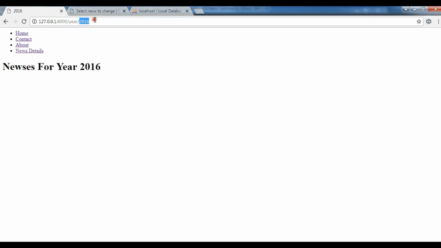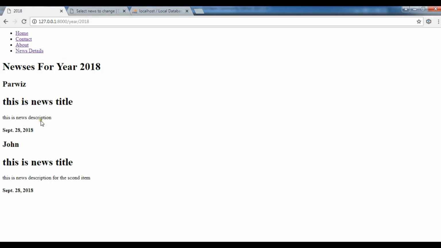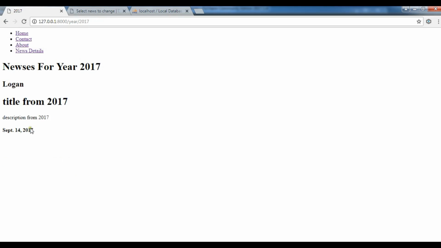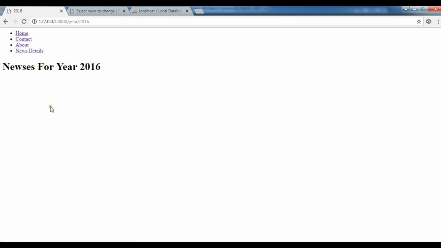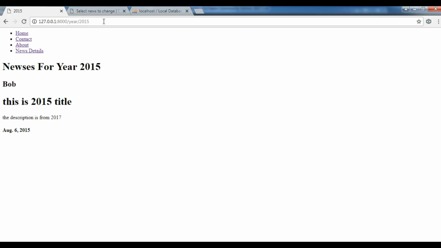Now if I go to 2018, I have these 2 data, and if I go to 2017, I have just 1 data, description from 2017, and it's changing dynamically. And if I go to 2016, I don't have any data for 2016, but in 2015 I have a data like this. This is 2015.